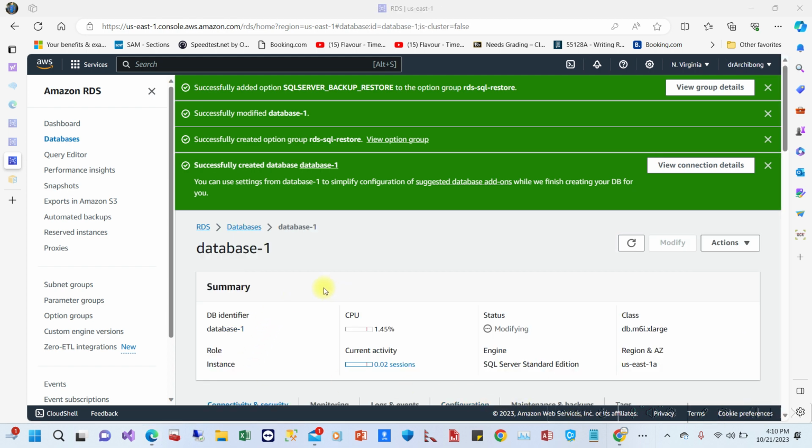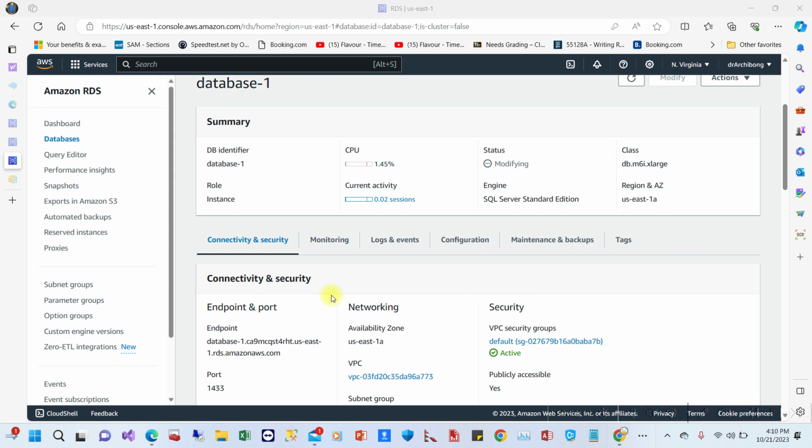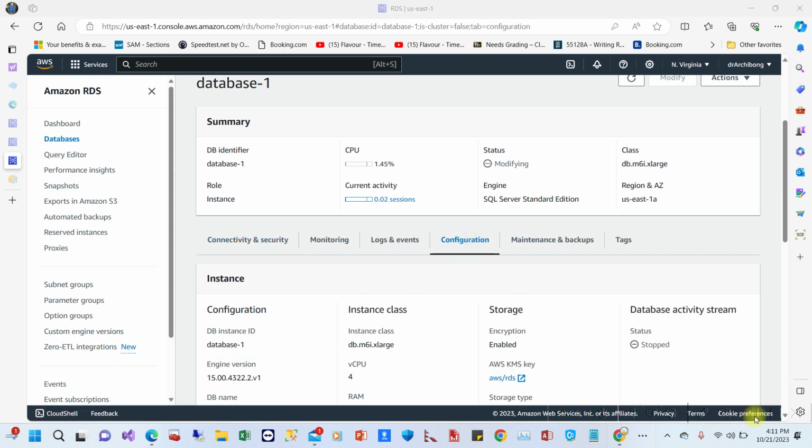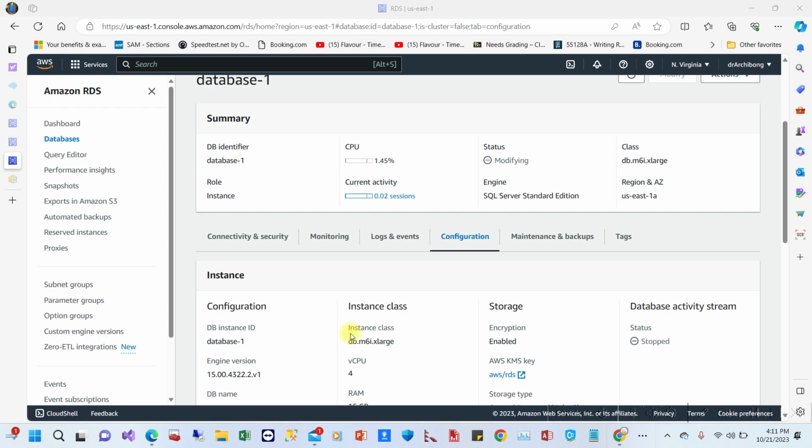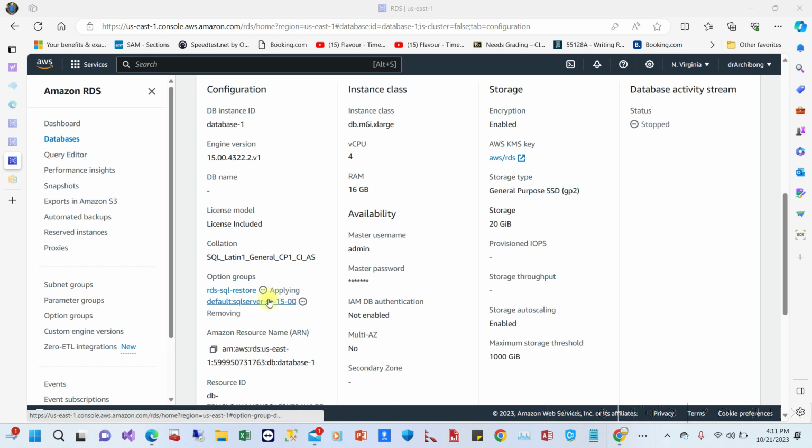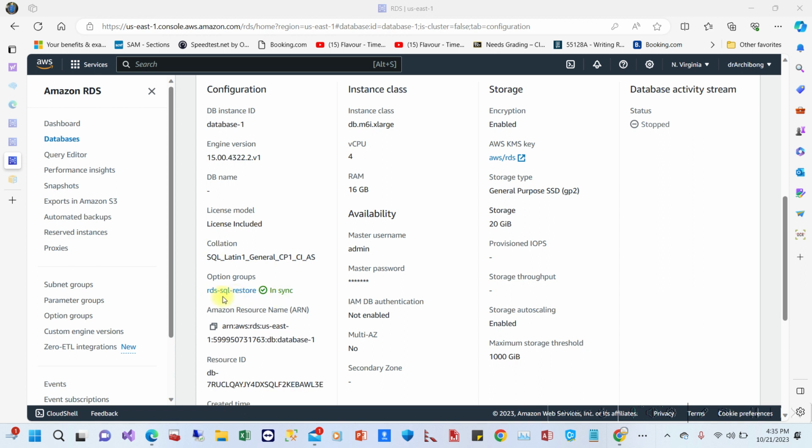We went back to database one, we scroll down to configuration. Right now we cannot continue with the restore until we see the applying under the option groups is done. Until the applying is done, we cannot continue. So at this point, check this out. The RDS SQL restore that we have just added is being updated. The old one is being removed, and the new one is applying, so we had to give it some time. If you have noticed, our RDS SQL restore option has been added and the default one has been removed.